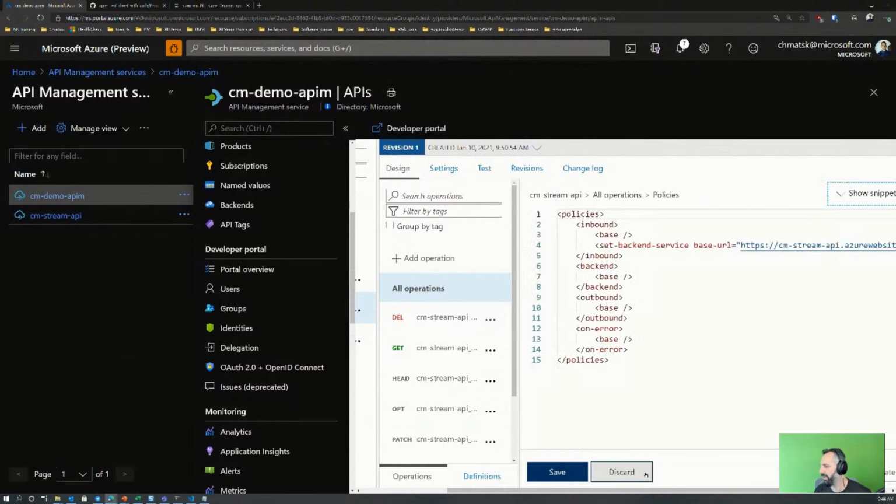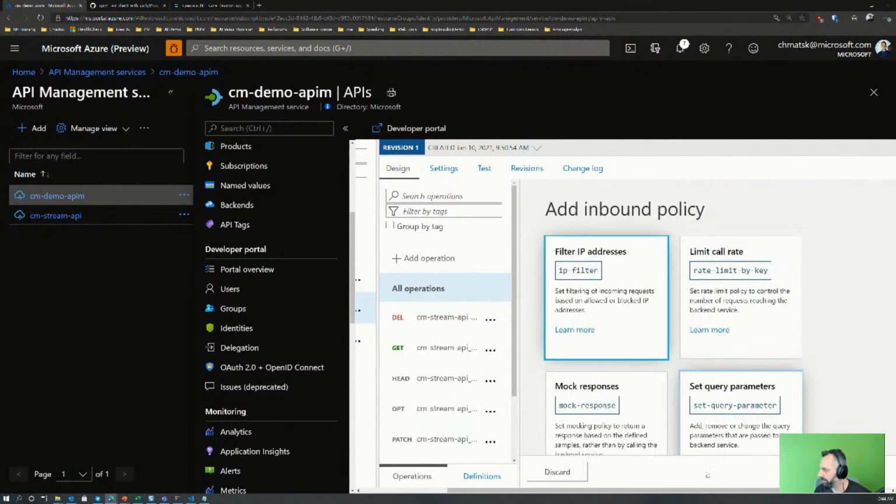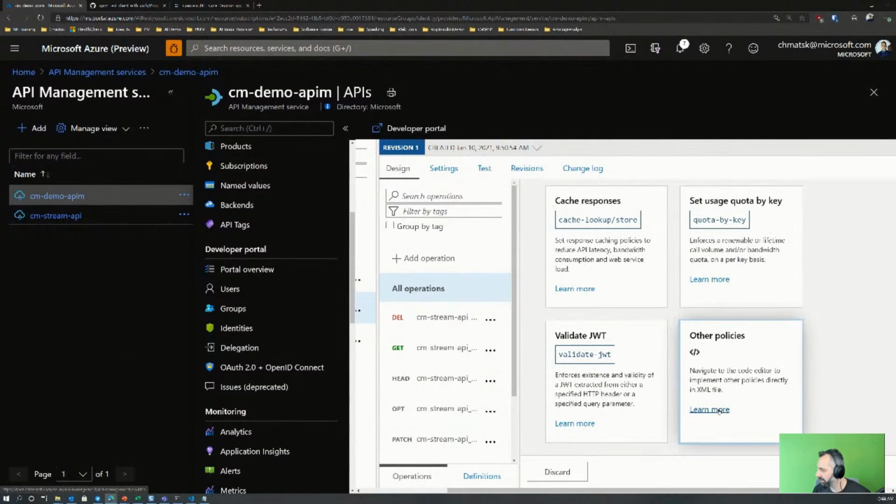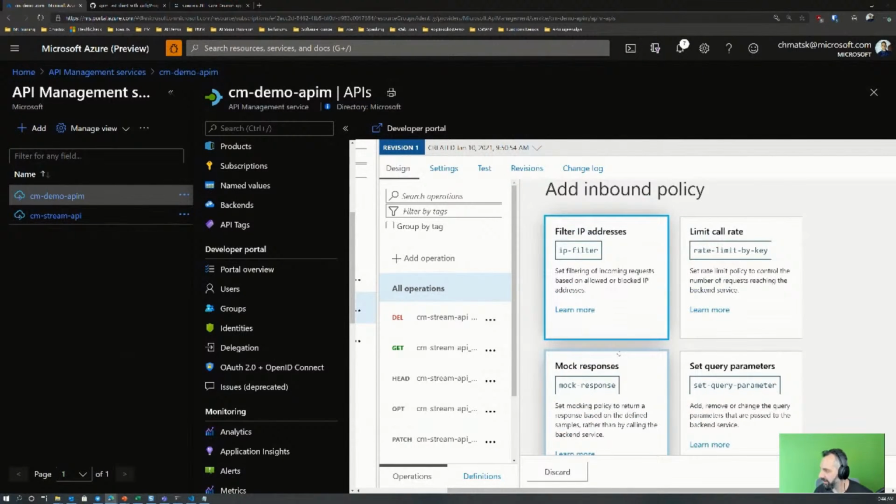Inbound. No, discard. I want to do add policy, and then I want to say other policies discard. No, it doesn't let me do that.